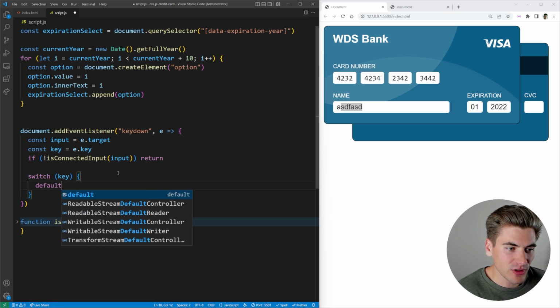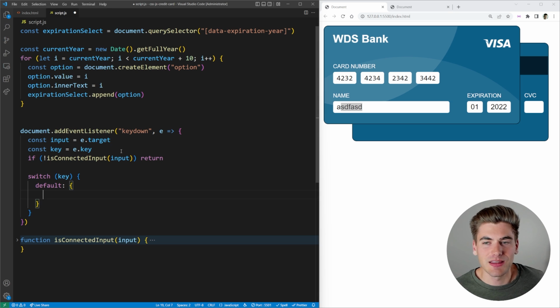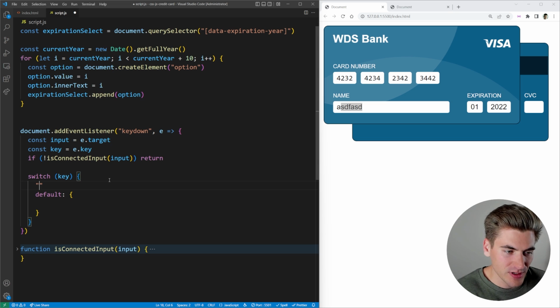And we're going to have a default case, which is what we're going to do to handle anything like typing numbers, but also what happens if we use an arrow key or a backspace or the delete key. We need to handle all of those. So I'm going to have a case here for arrow left, and this is going to handle what happens when we hit the left arrow key.